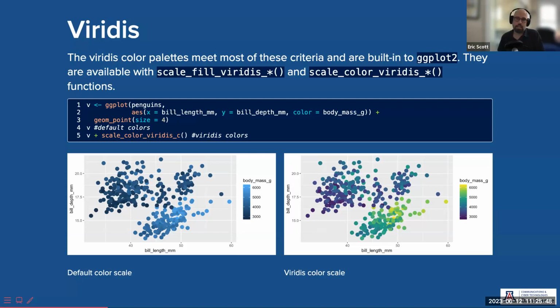And so this is a really good first choice. It's maybe not the prettiest, it's maybe not exactly the colors you want. You might want to change it for some reasons, but it does tick all those boxes. So we can do those by adding a scale function to our plot.